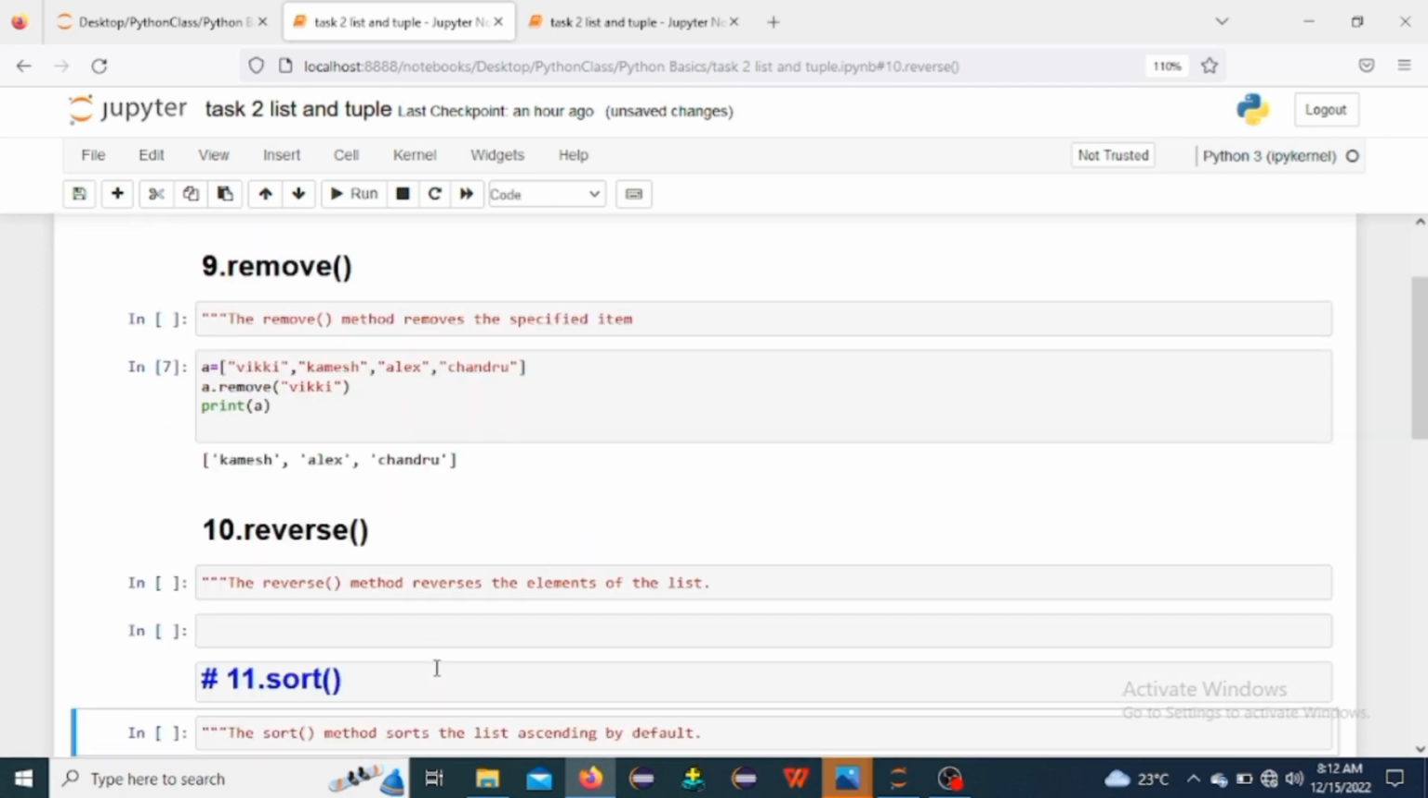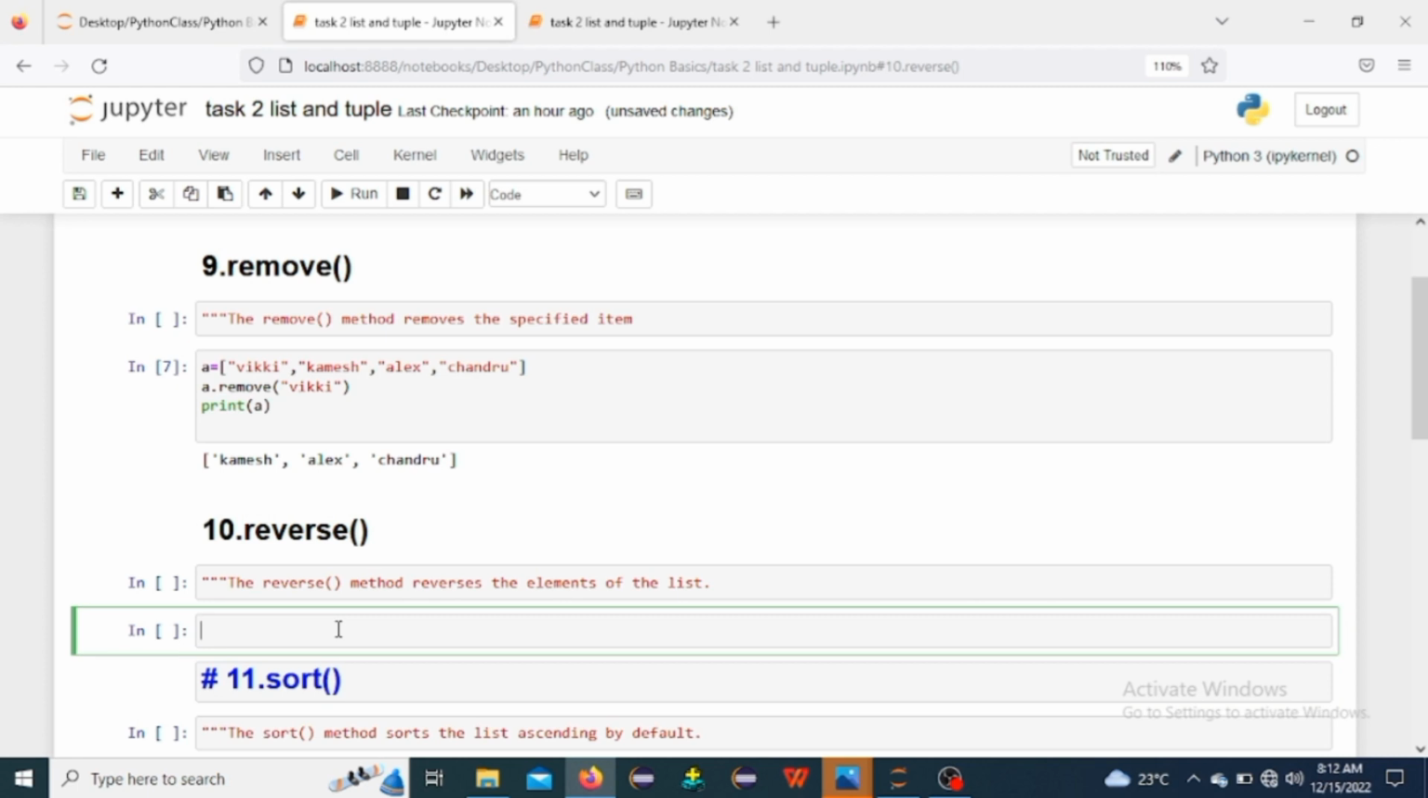Next method, reverse method. What is reverse method? The reverse method reverses the elements of a list. So it's called the reverse method. Okay, I give one example. I take the variable x equal to, then I give the values wiki, Kamesh, Alex and Chandru.